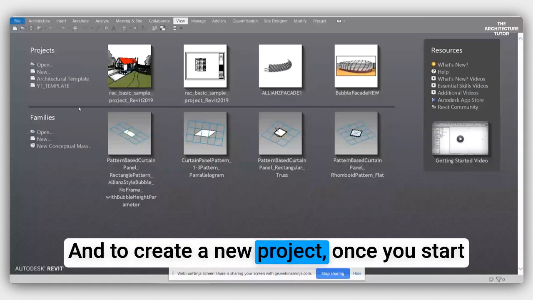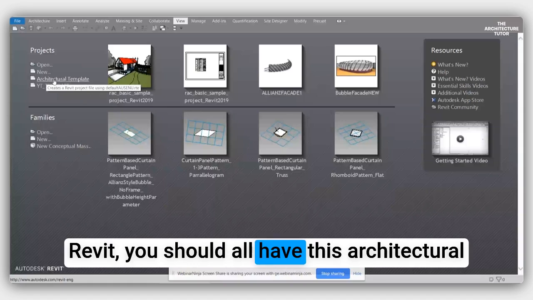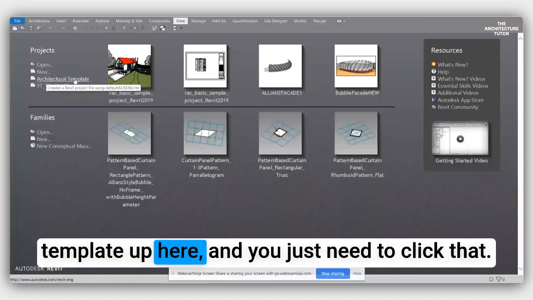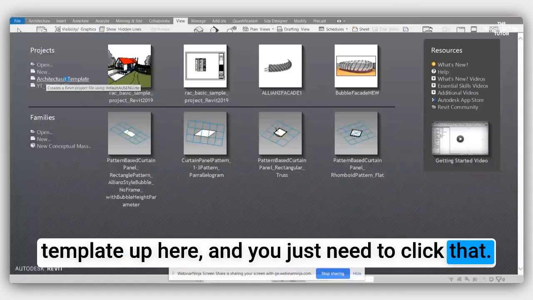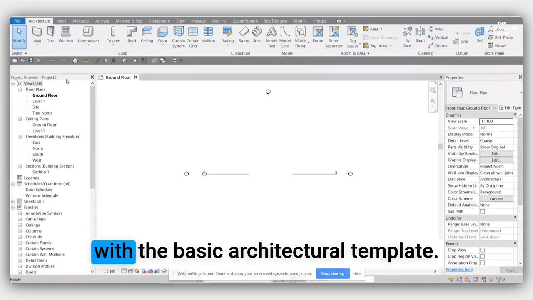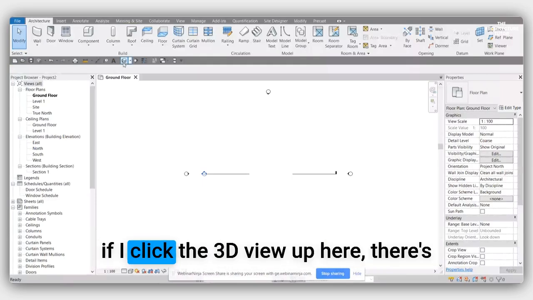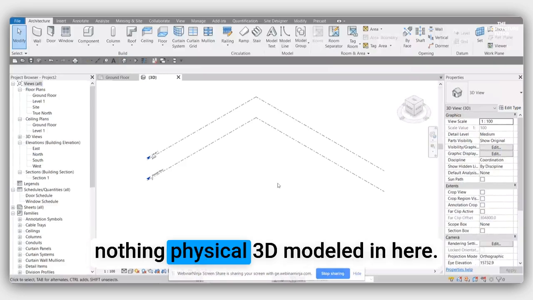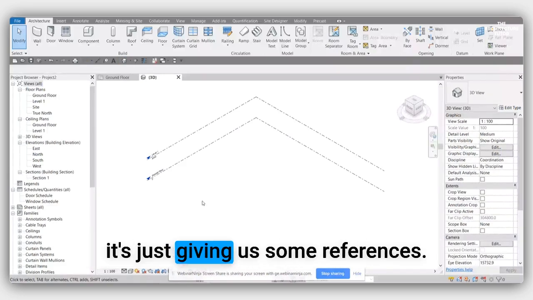And to create a new project, once you start Revit, you should all have this architectural template up here, and you just need to click that, and it's basically create a new project with the basic architectural template. If I click the 3D view up here, there's nothing physical 3D modeled in here. It's just giving us some references.